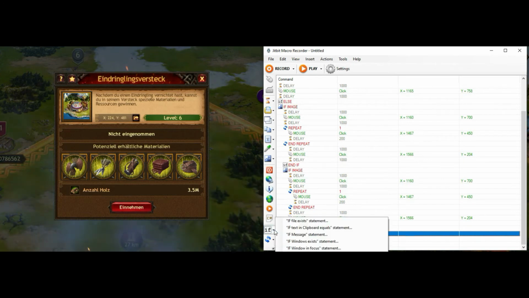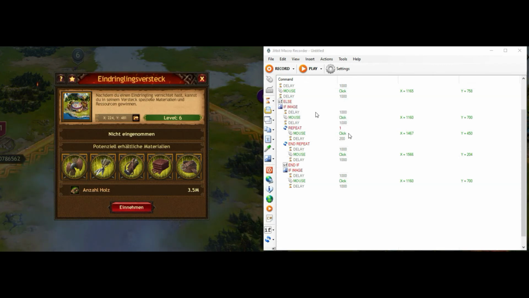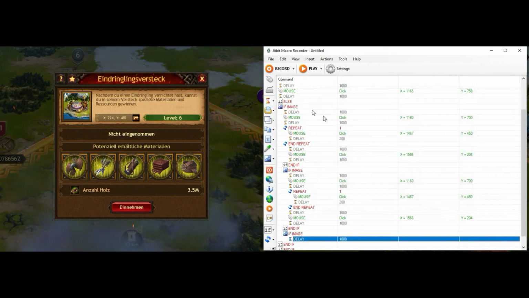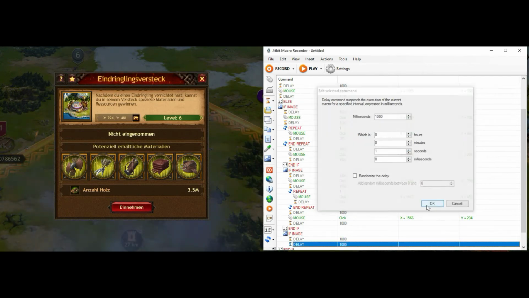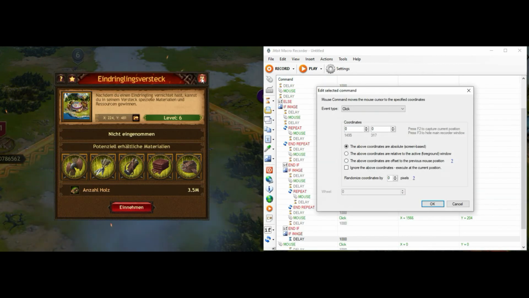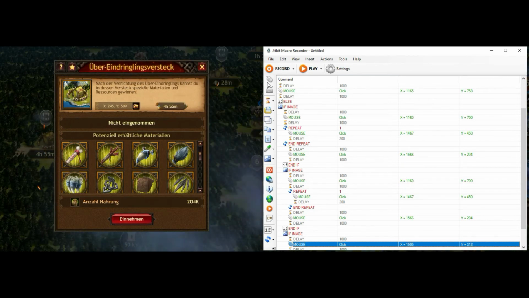And if this text is displayed here, I want to simply close this dialog. I will end the end if here, adding a little delay, and then add the other delay, and then I simply place a mouse click in between to close the dialog. All right, just put the coordinates in it, and then we're fine. And this whole thing can simply be copy-pasted for the Uber invader.